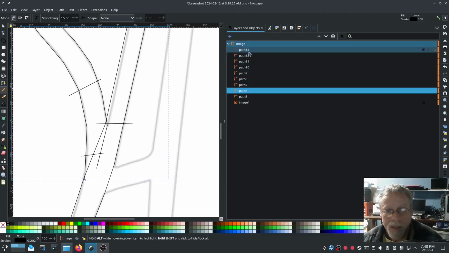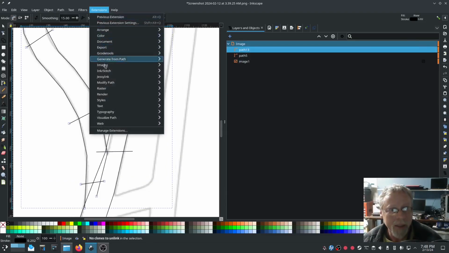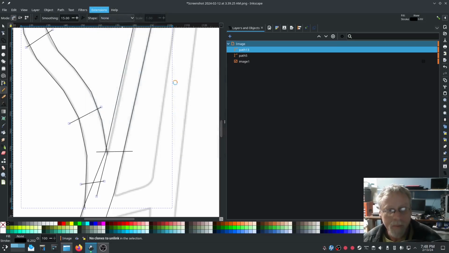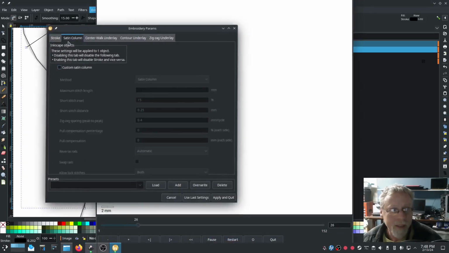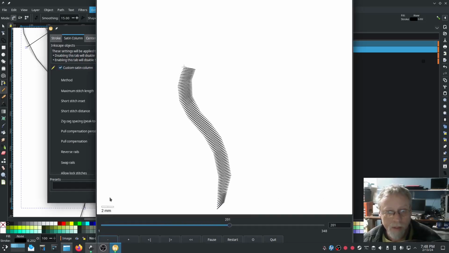Okay. So then we're going to combine all of those paths we just made. Inkstitch params, Satin column, custom satin column. That looks very good.